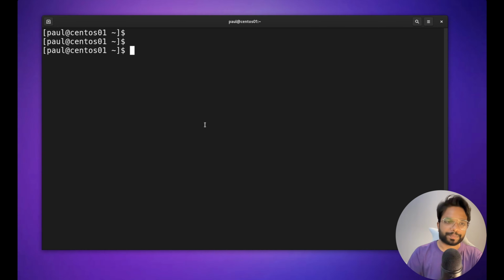Okay, the simplest option. So this is my virtual machine and I am using the Sandwiched distribution and logged in as a Paul user right now. I will simply use useradd and the name of the user, let's say Alex.